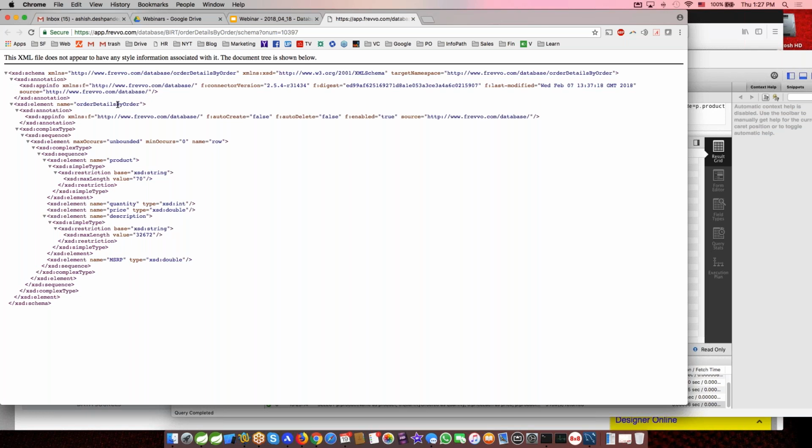The schema has a root element called order details by order. That's just generated from the name of the query. And then you can see down here that it's returning this particular order detail. Order details by order has a max occurs of unbounded, so we don't know how many rows it'll return. It might return 5 rows, 1 row, 1,000 rows, we don't know.